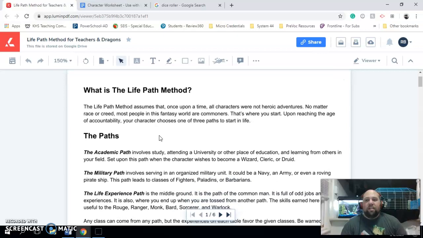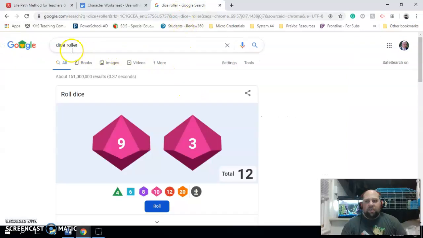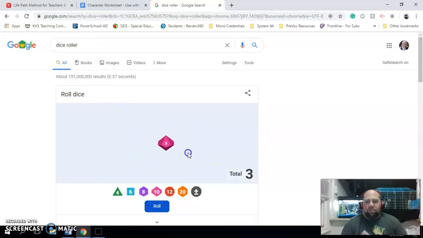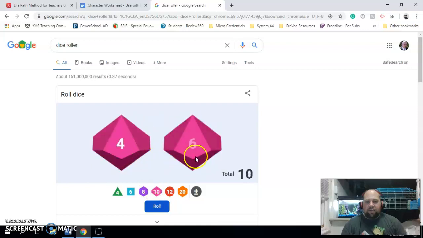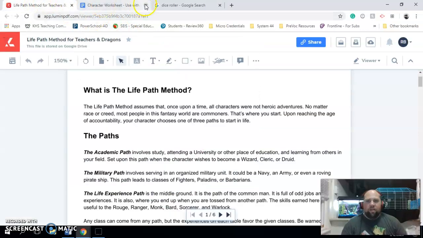The LifePath method. In the email, you will have gotten two documents. You get the PDF, and then you'll have a Google Doc called the character worksheet. You're going to need both of those. You're also going to need dice: two D10. What I'm going to use is the Google Dice Roller. You just Google Dice Roller, and boom, you get this little bad boy. I'll clear that out. D10s are 10-sided dice, and they will give you a two-digit number between 1 and 100. In case you're wondering, two zeros is 100. That's how that works with these dice.